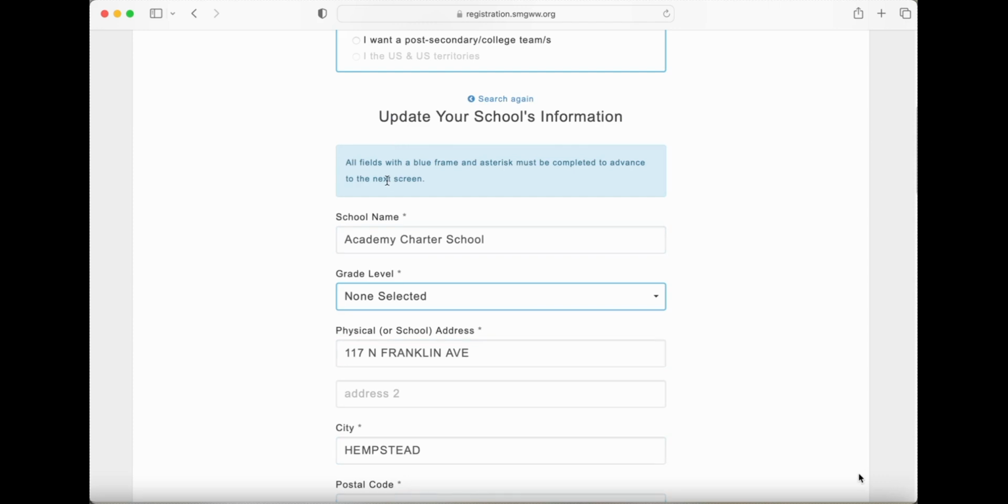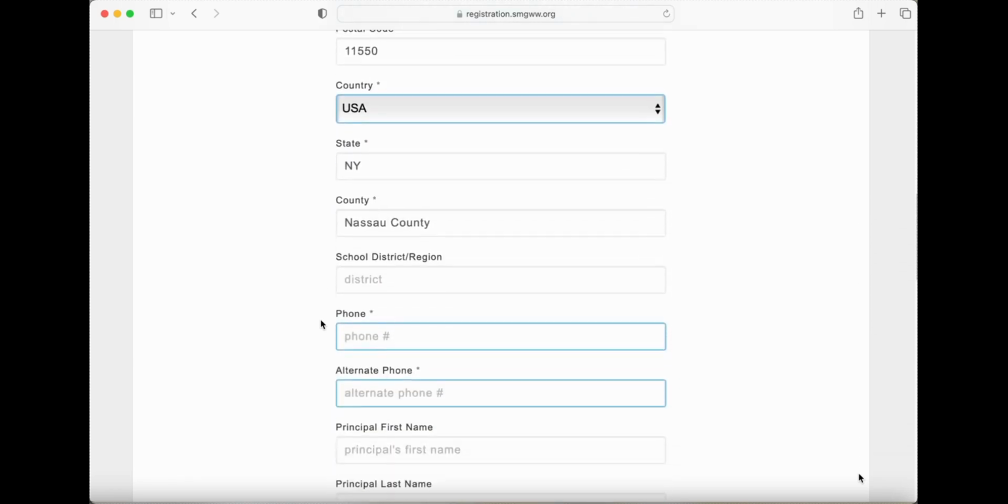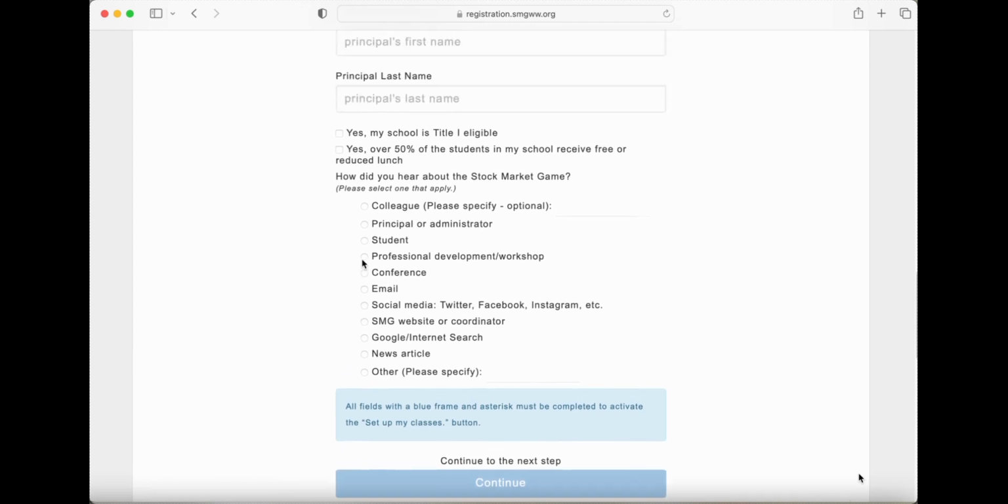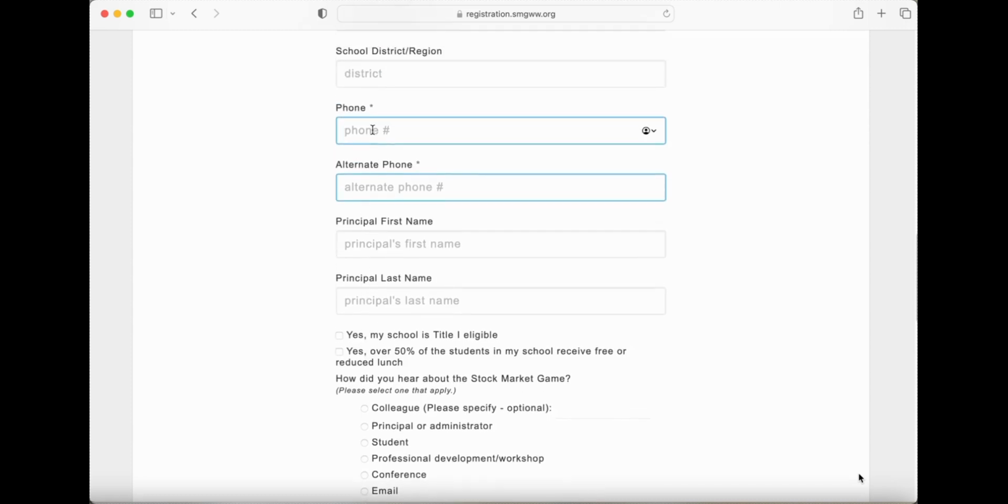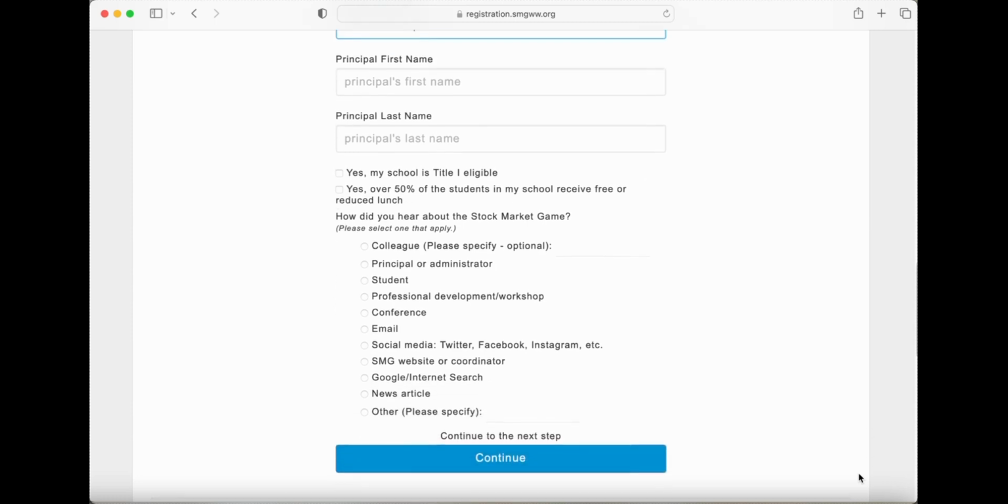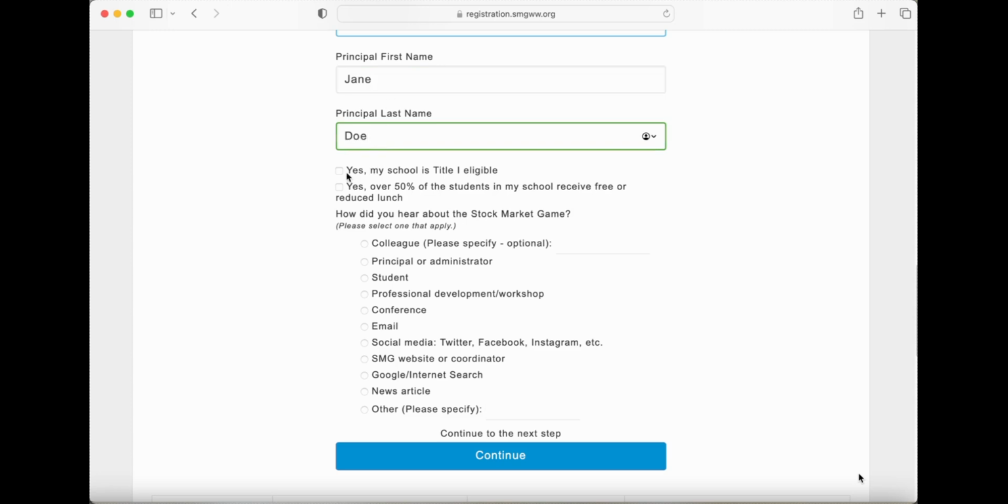Once you've selected your school, continue to scroll down to confirm your school's type and complete all of the fields that have a blue highlight around them. If you find that you are unable to proceed, simply scroll back up to review, as you may have missed one. Enter your phone information completely and provide an alternate phone number as well. Principal information, Title I eligibility, and how you heard about us are not required for submission, but we encourage you to do so, as this will help us to understand you as a participant.